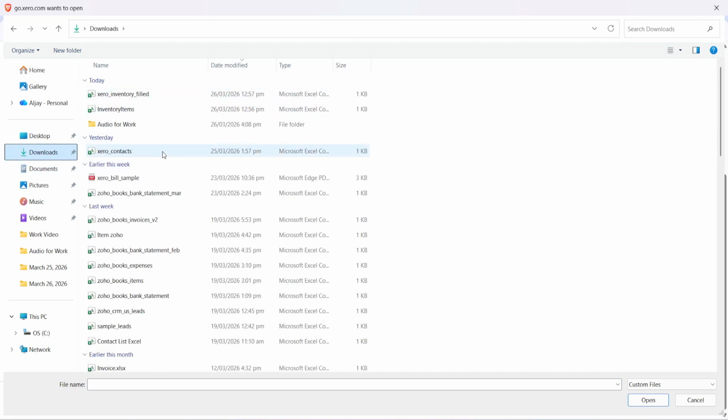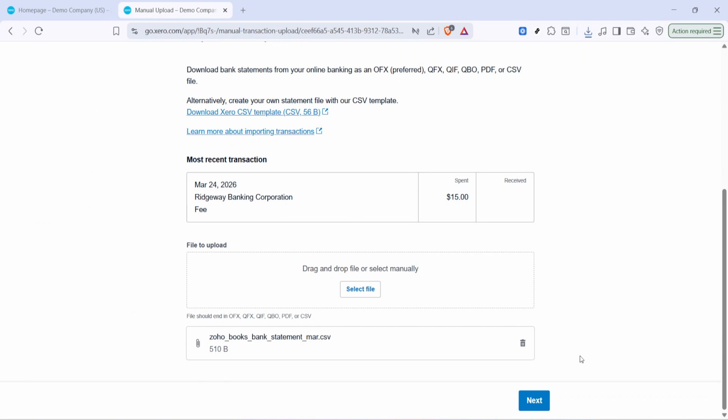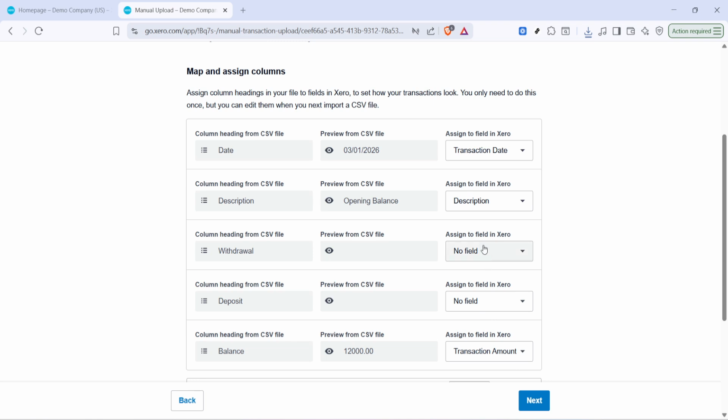Choose it and confirm. If your bank offers multiple formats, pick a native bank format like OFX or QIF when possible, as those usually map cleanly. CSV works too. Just make sure there aren't extra blank lines or totals included at the bottom of the file. When your file is selected, click Next.